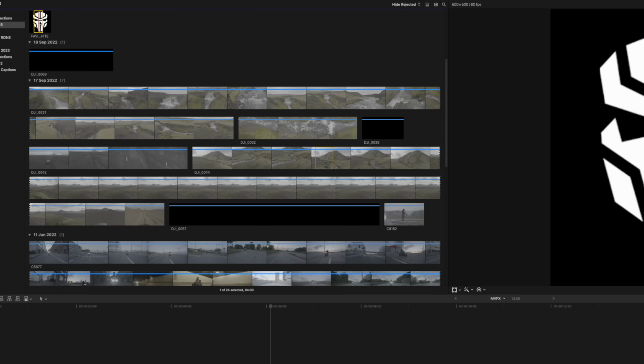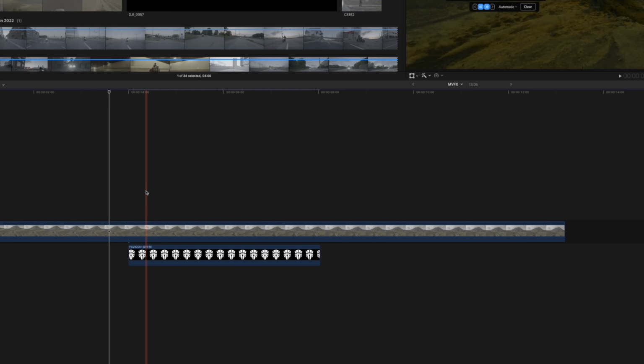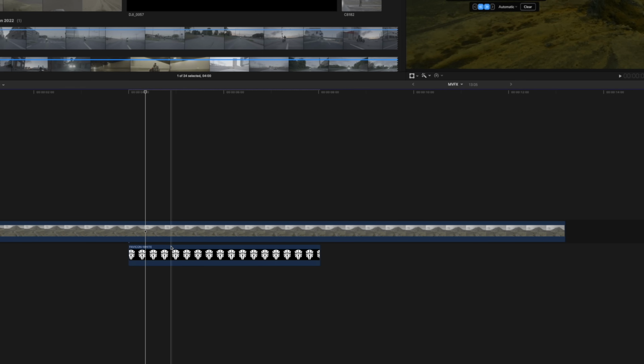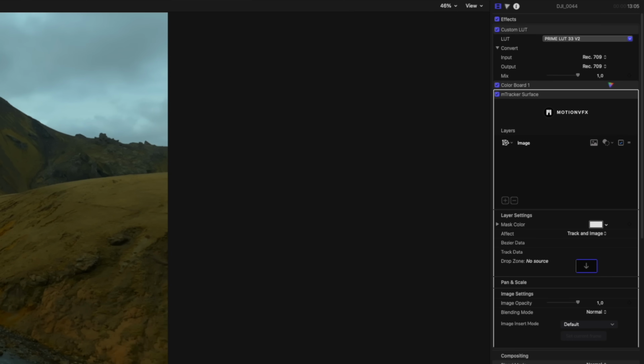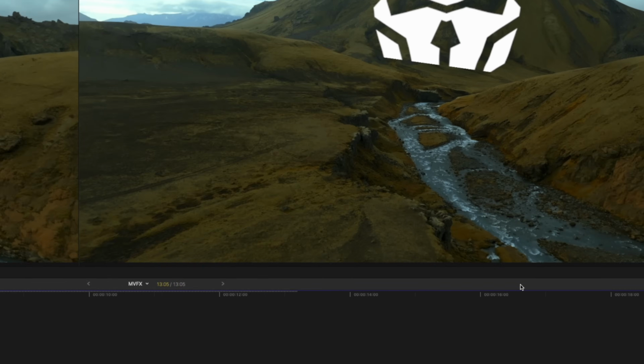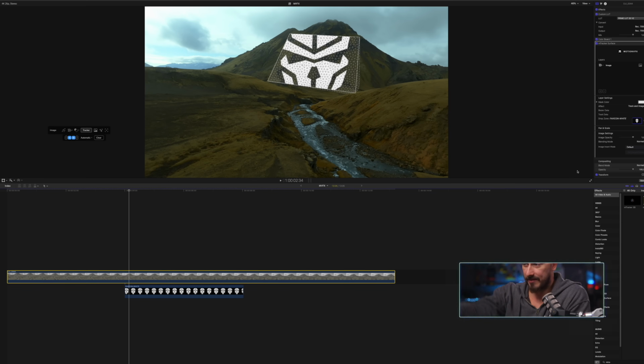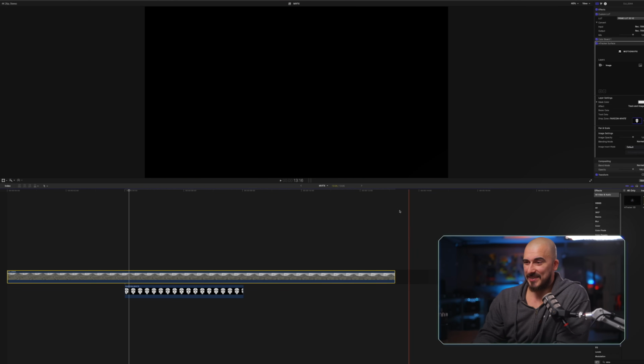Now I want to add in my logo, the Prime Gear logo, and I'm going to put it below the actual main footage that we have so that it's not visible. And we're going to go back to the main clip and we're going to go over to the inspector and there's something that's called the drop zone, the arrow that you can see right here. Click that, choose the logo and apply that to the clip. Look at that. That doesn't look good, does it?